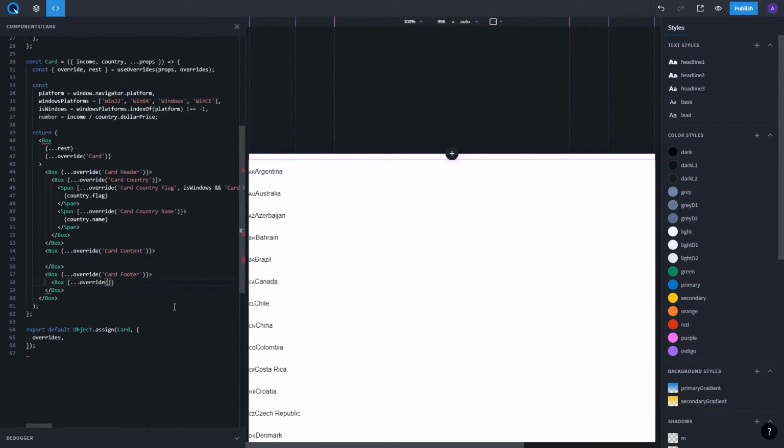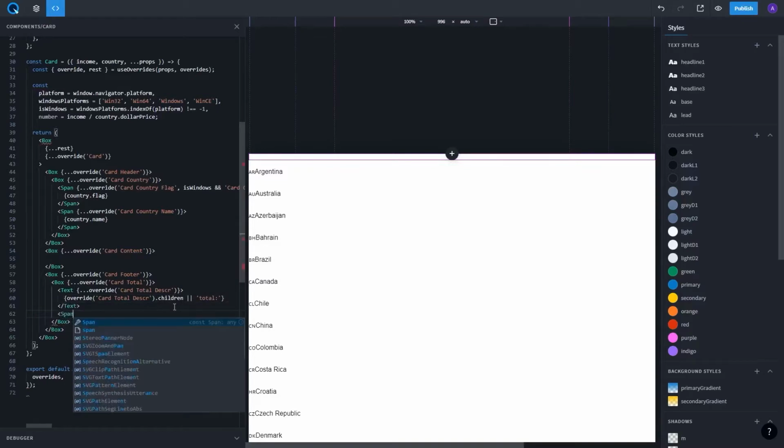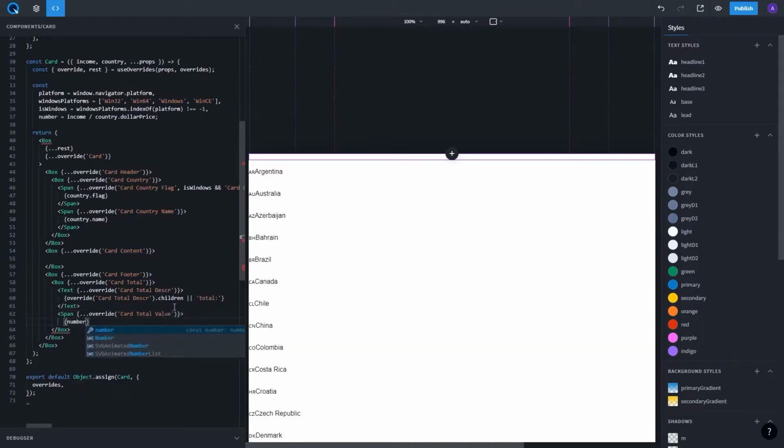To do that, add box to it. Then add a description that can be edited and the value. The description will be saved in an override with the specified name. If a user hasn't entered anything, the default text will be displayed. The value can't be edited, so output it to span. In the same way, output the cost and the number of burgers according to the income.